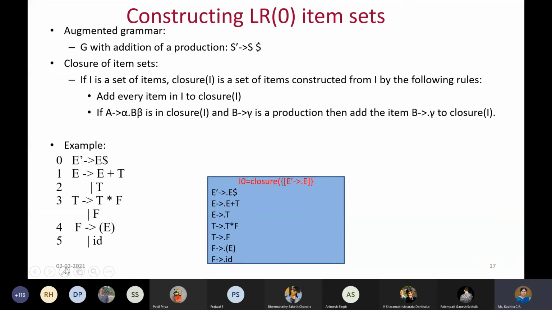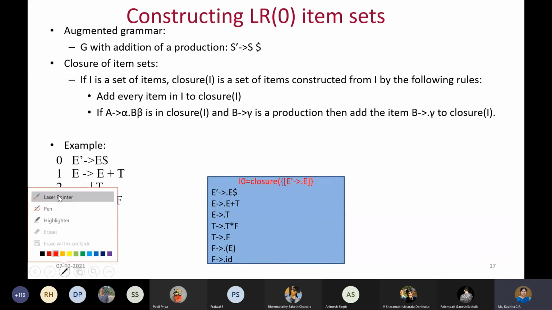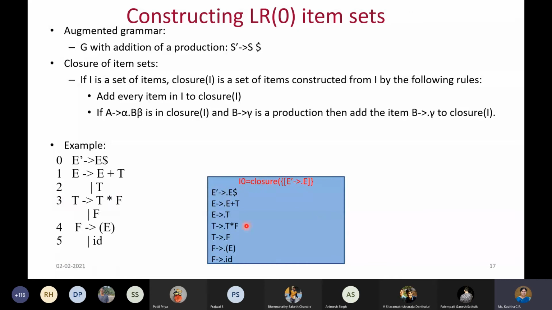After this, what you are going to do is construct the state diagram. So to construct the state diagram, how do you start? Always you are going to start with this rule, that is the first rule, the augmented grammar rule. That is rule number 0.